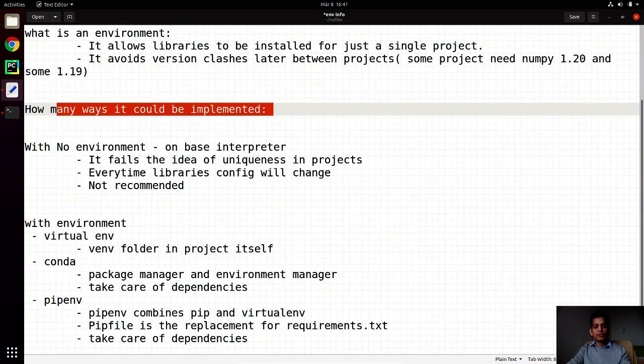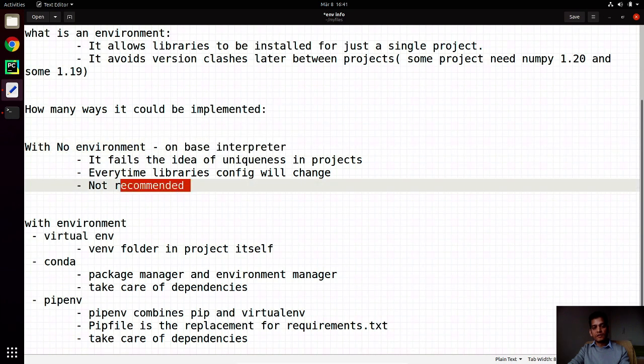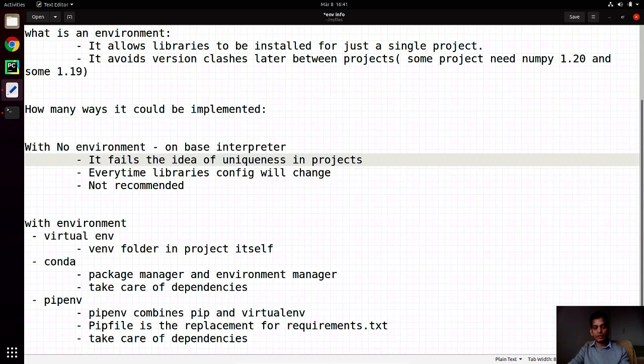There are multiple ways to do it. But first, let's see what will happen if we are not using environments. With no environment, we will be using the base interpreter, and on the base interpreter we will be installing everything. Every time a new project comes, the versions of the libraries will change, and every time we need to do a lot of hectic work. And it will fail sometimes as well. So it wastes a lot of time. So not recommended at all. But still we will see practically on PyCharm how we can do it.